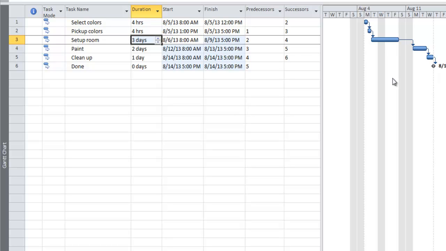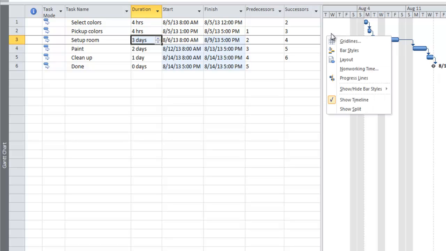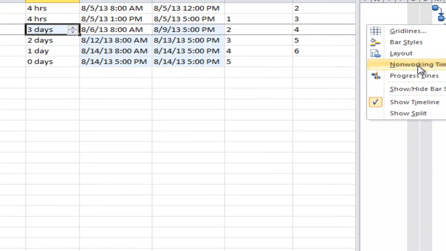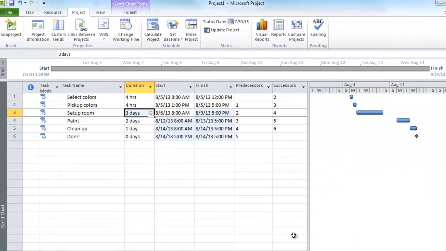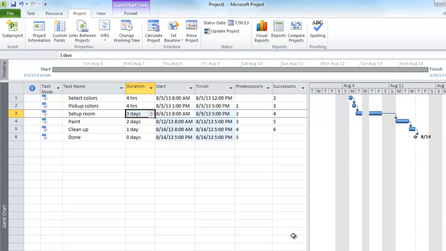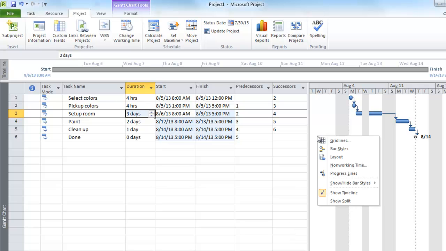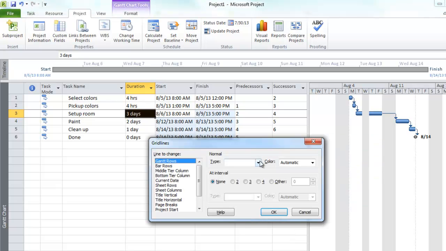And so there's a trick. If you, in your Gantt chart bars, find a spot where you're not clicking on a bar and you right click, you can go into the option here that says non-working time, and you can have it draw the bars in front of the taskbars. And sometimes that could make all the difference in the world for a project team. Another trick you can throw in is if you got astigmatism, you can do some grid lines.